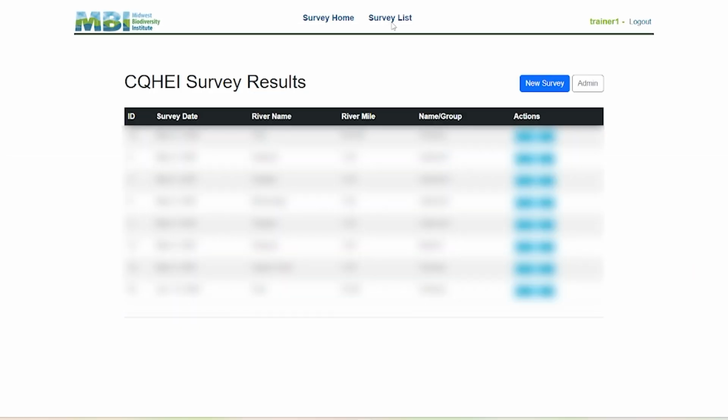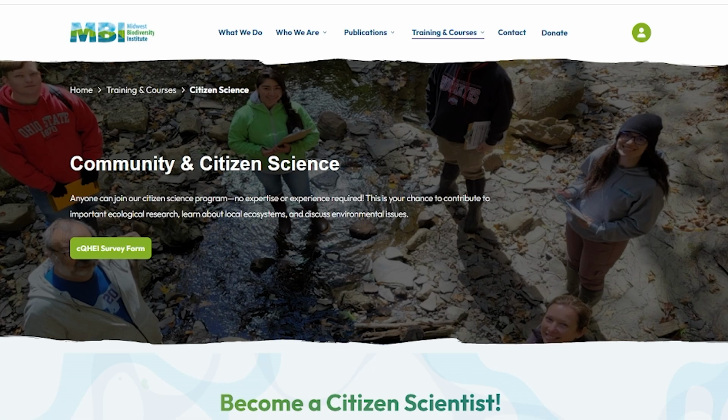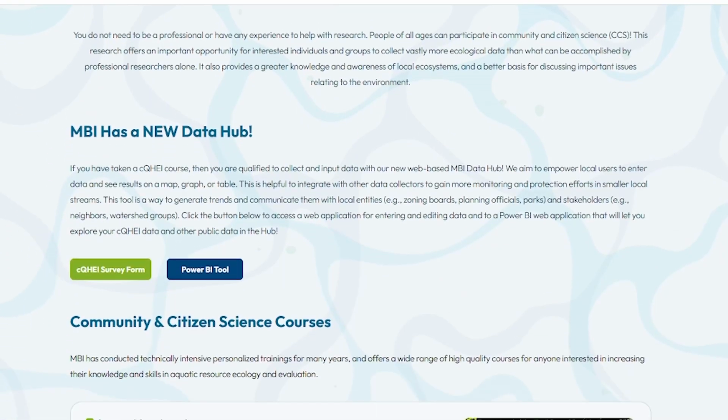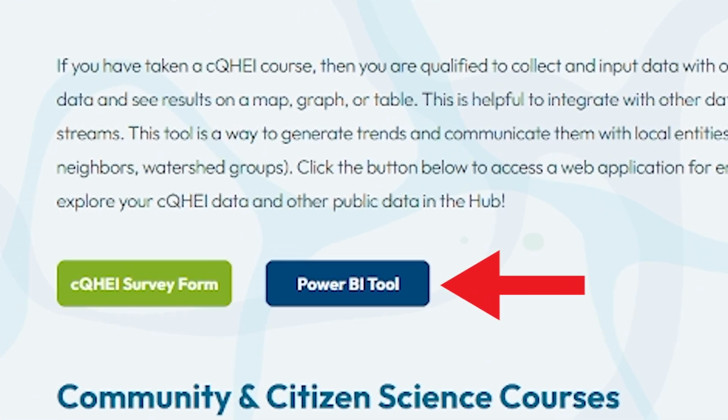This will show you all of the data sheets you've entered and will allow you to view or make any edits if needed. In order to view data from fellow collectors, you can head back to MBI's Citizen Science page. You'll see the Power BI tool button right next to the survey form.